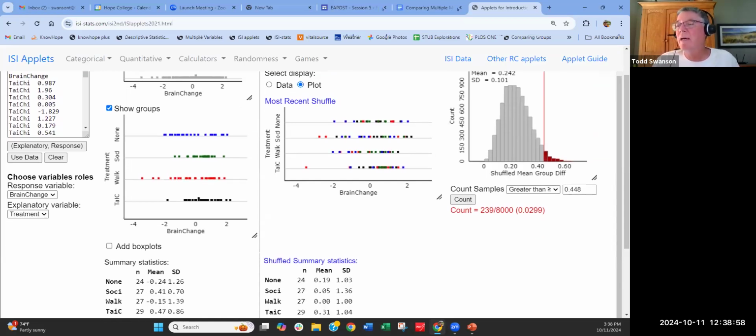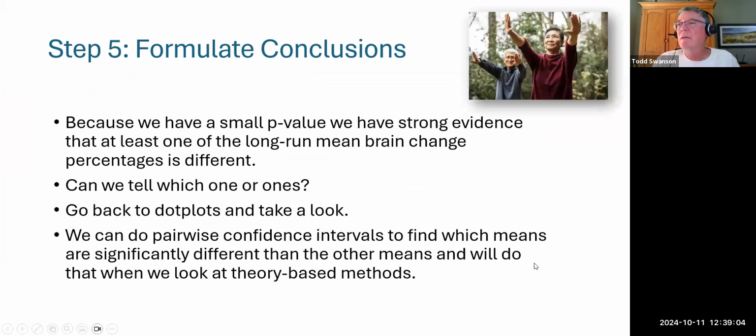All right, we're going to come back to this applet when we do the theory-based stuff. For now, let's move on to step 5, formulate some conclusions. We've got that small p-value, so we've got strong evidence that at least one of those long-run mean brain changes is different. And I was asking my students, can you tell which one or which ones? Let's go back to the data and look at it. So we're going to do follow-up tests when we do theory-based stuff.